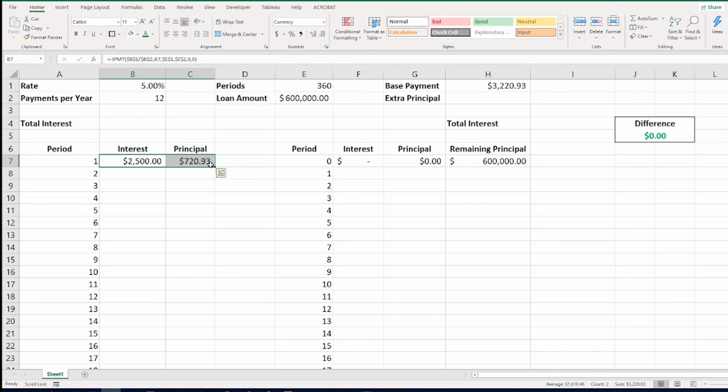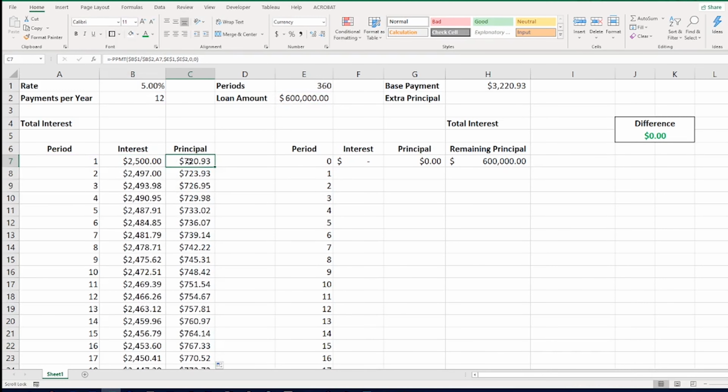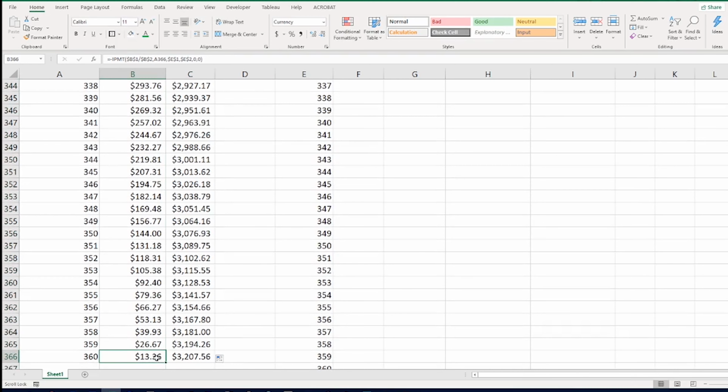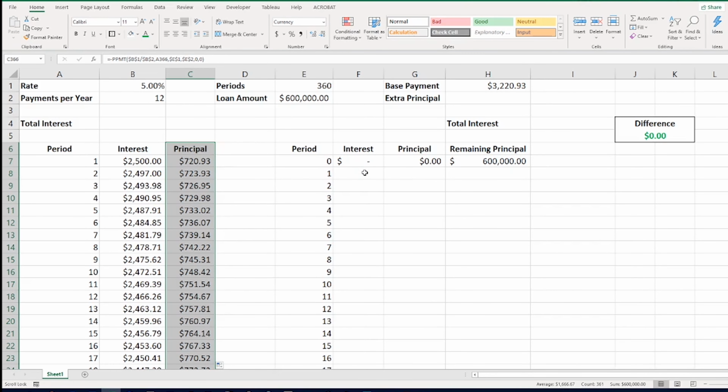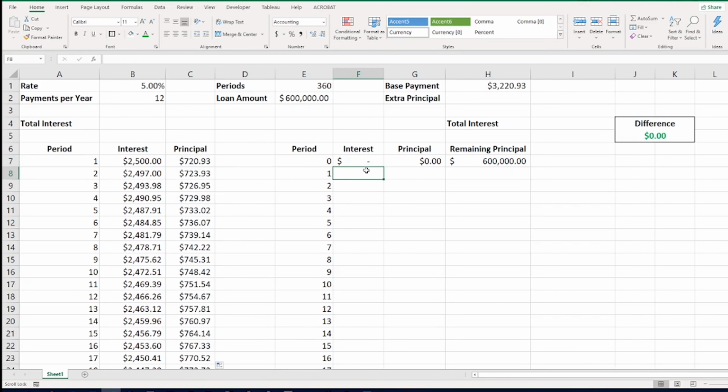Now, if I scroll down to the bottom of the list, on the left, you will see that at payment 360, we are paying $13.36 in interest and $3,000 in principal. So I'll go back to the top. In cell F8, I will create a formula to calculate the interest component of my next payment.